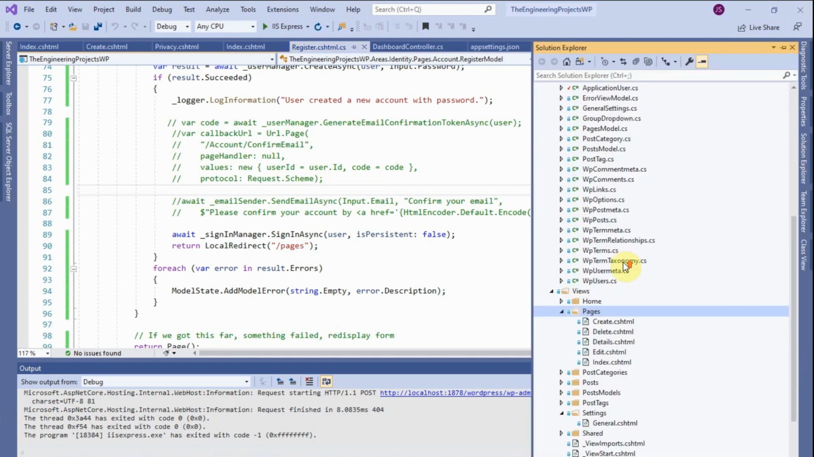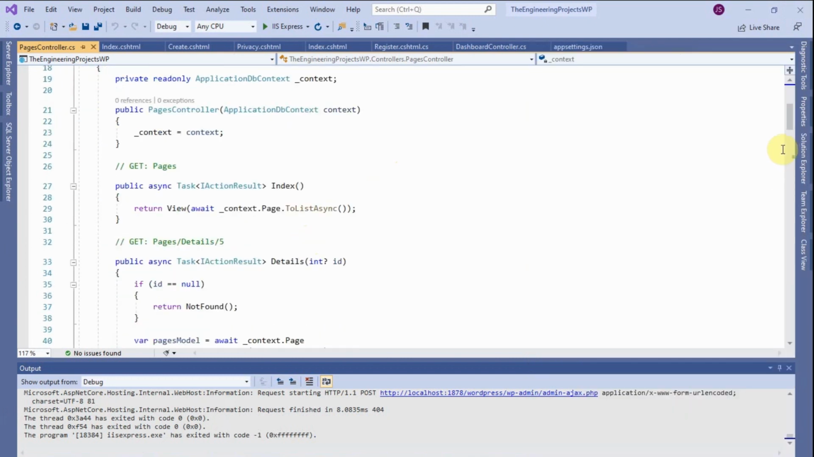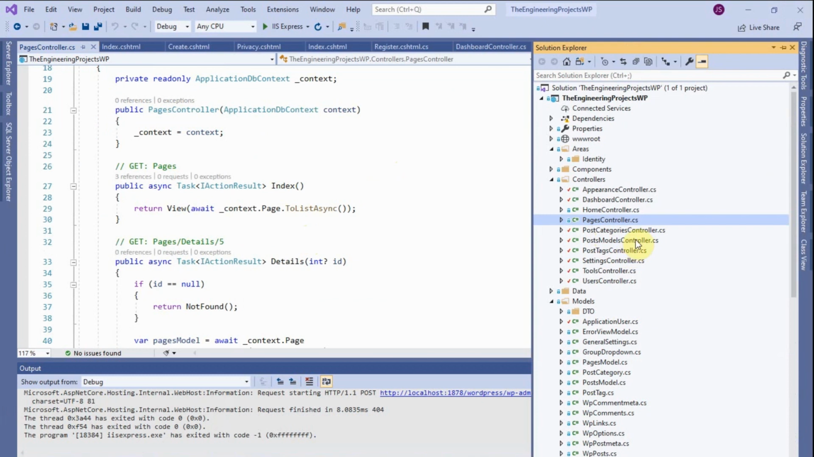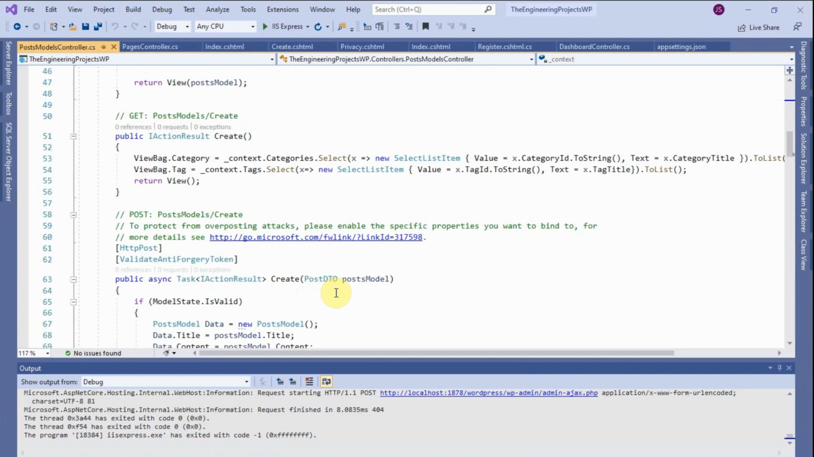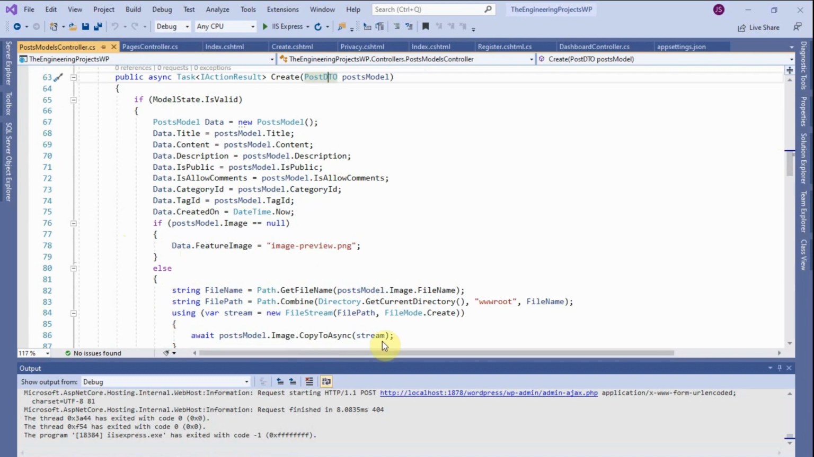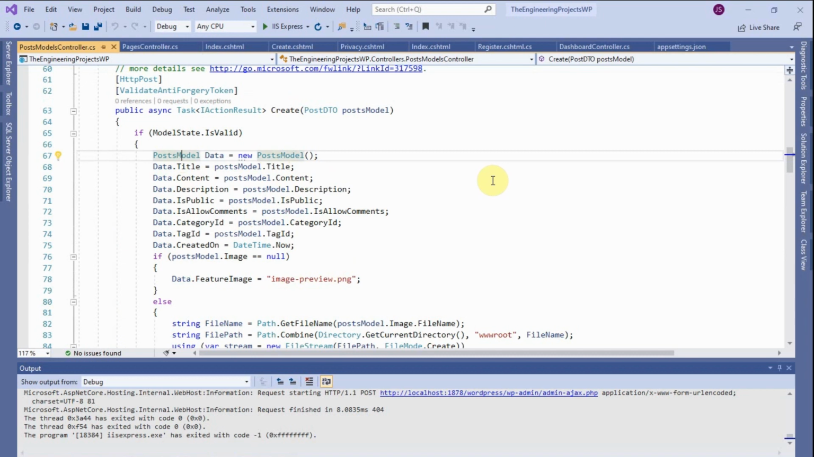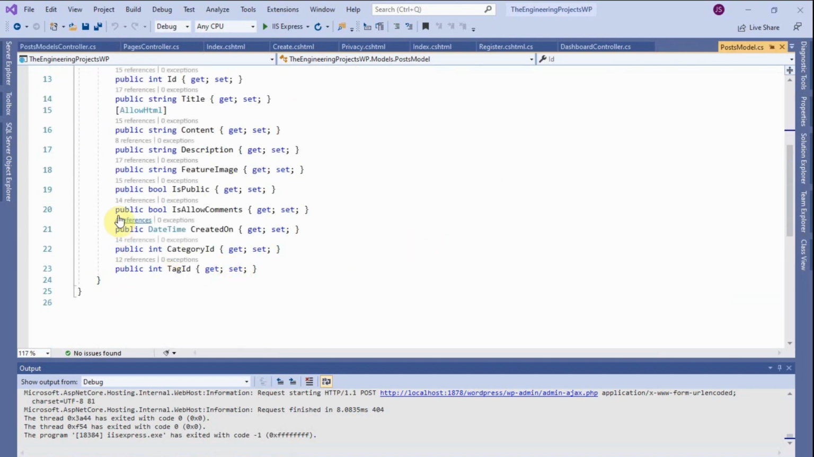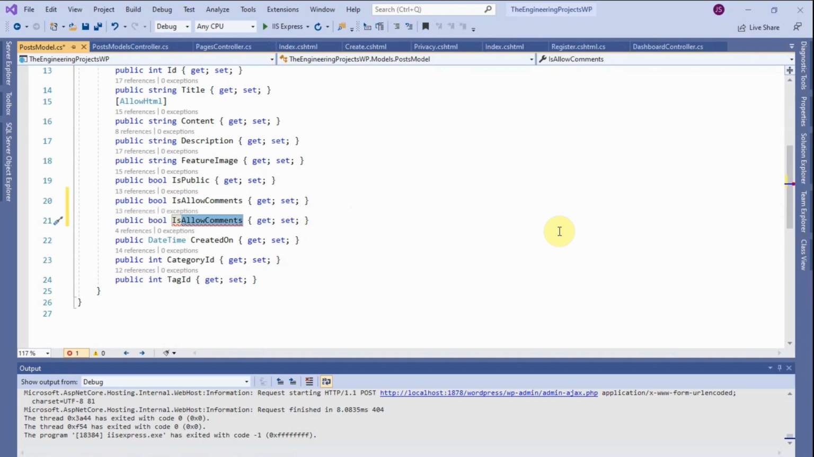I will go to the pages controller. Okay, sorry, not pages, the post models, and here I will add a migration so that only specific posts can be created. So I will go not into the post DTO, I will go into the actual model, and here we will add a flag: IsApproved. Simple, this flag.